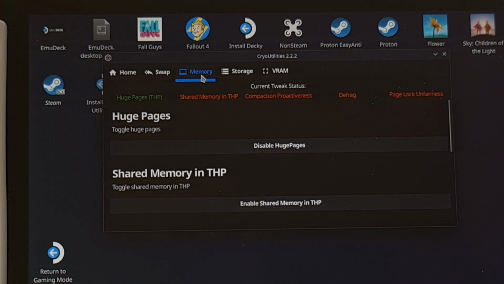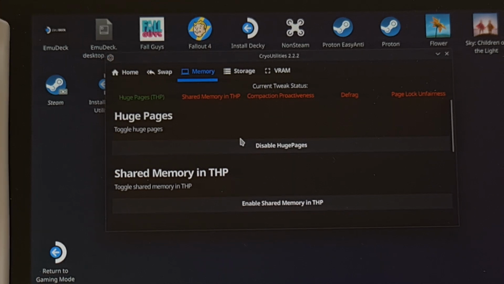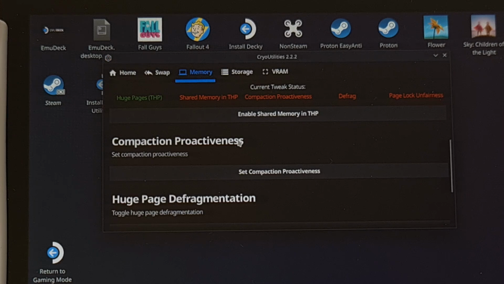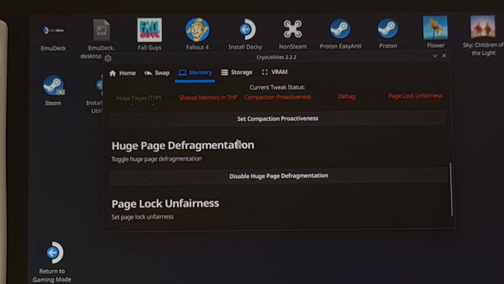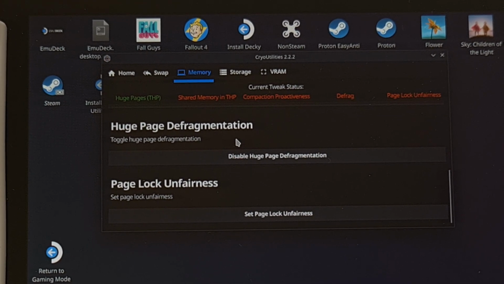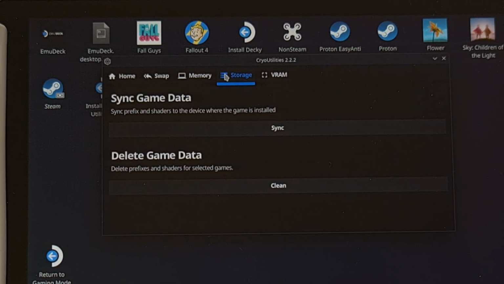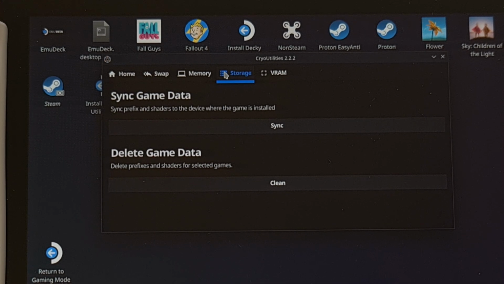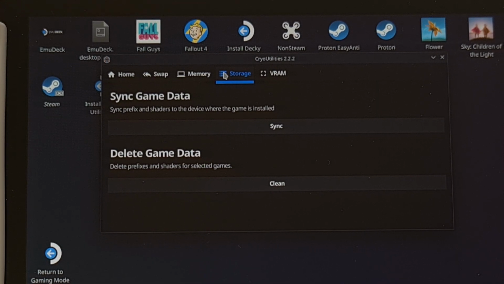We then have a memory tab where we can disable huge pages, toggle shared memory in THP, set the compaction proactiveness, disable the huge page defragmentation, and set the page lock unfairness. In the storage section, we can sync prefix shaders to the device where the game is installed, and we have the option to delete prefixes and shaders for individual games.